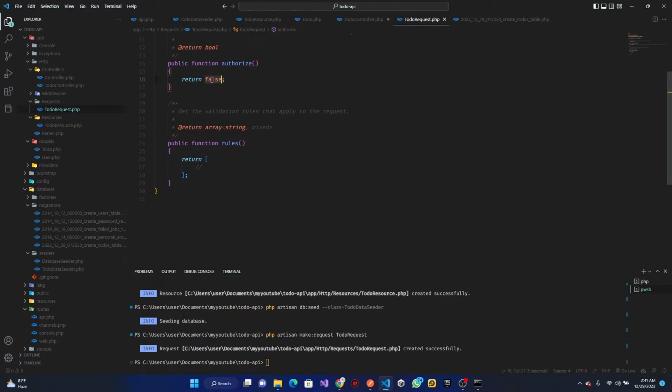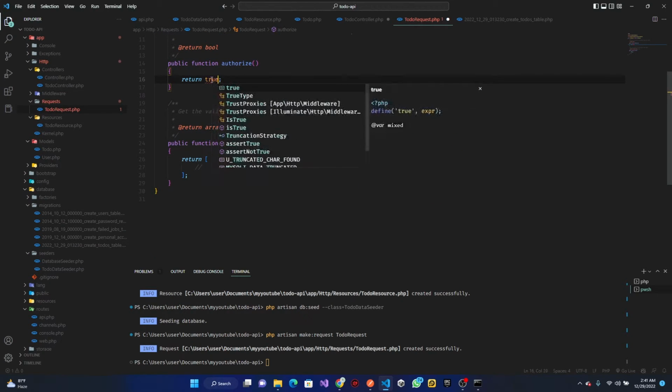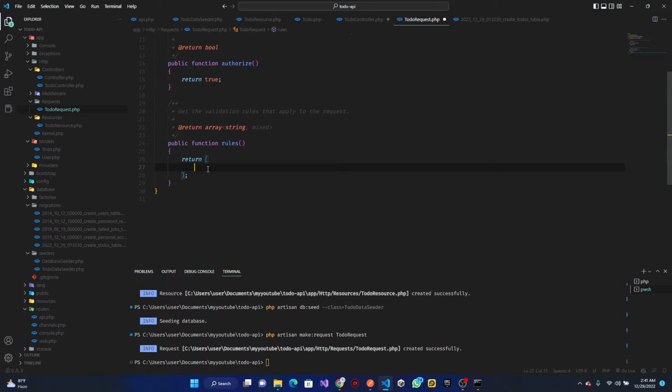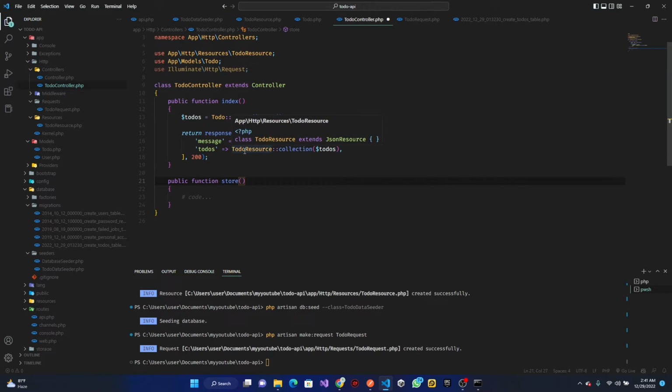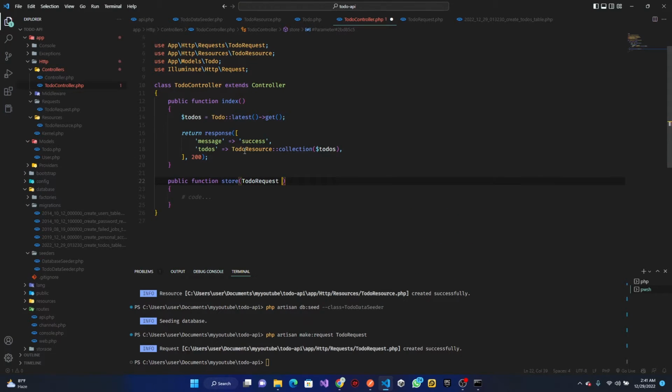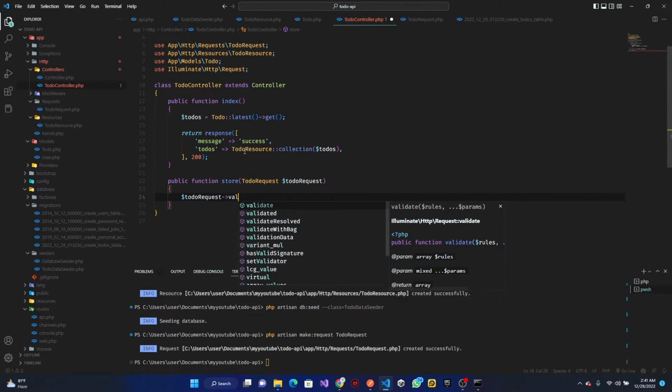So I'm going to set authorize to true to allow validation. Then here we're going to just do text, which is basically required and must be a string. That is the only validation we need. And here we're going to do request, ToDoRequest. Also ToDoRequest. Then right here we're now going to do request validated.